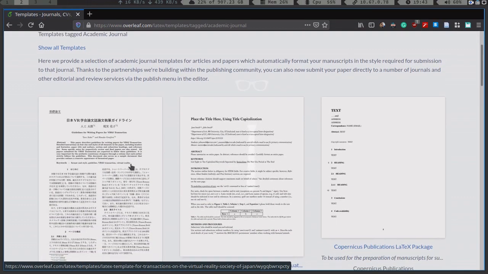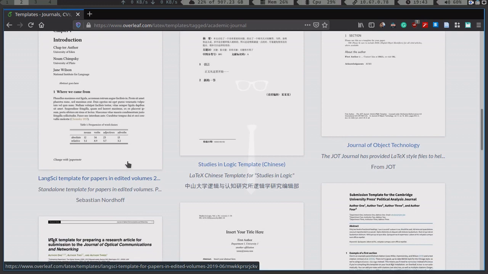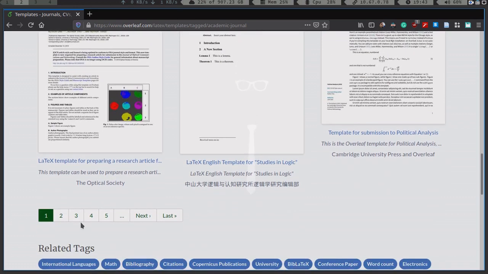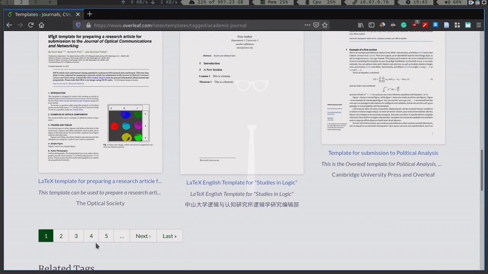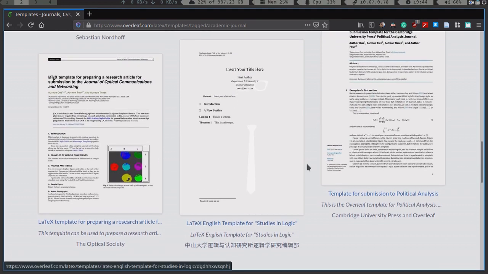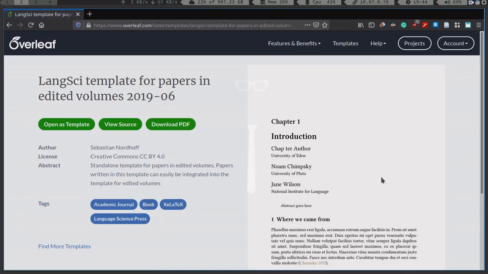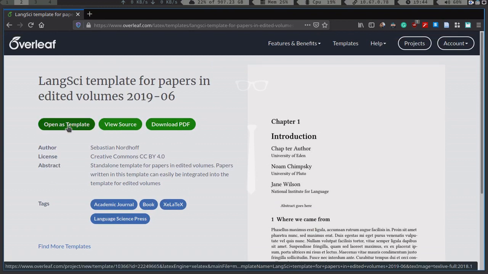You see here, there are many templates of academic journals. You will see many tags here, and as you see, the list continues and so on. You can go and explore it yourself. For example, if I click on a template, it shows how it looks, and I can even download it. I can view the source, and I can open it as a template. Let's do it.